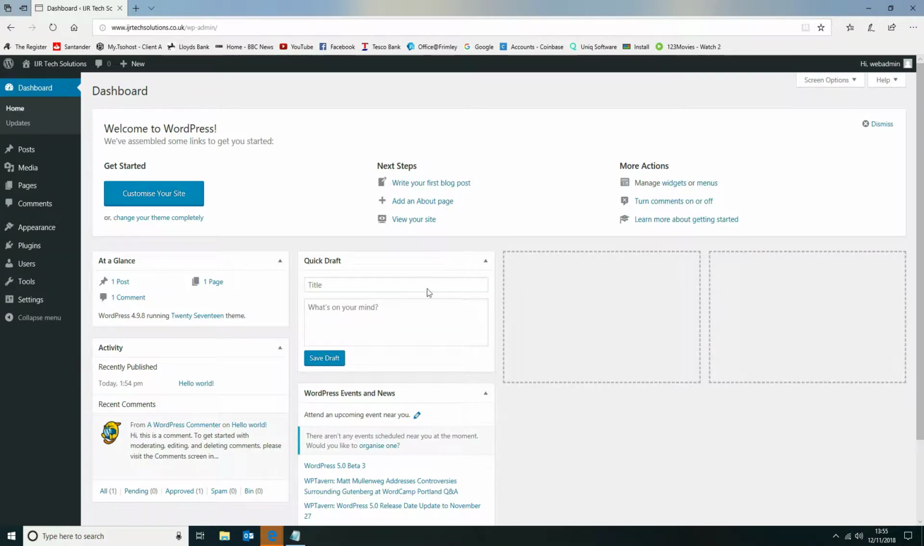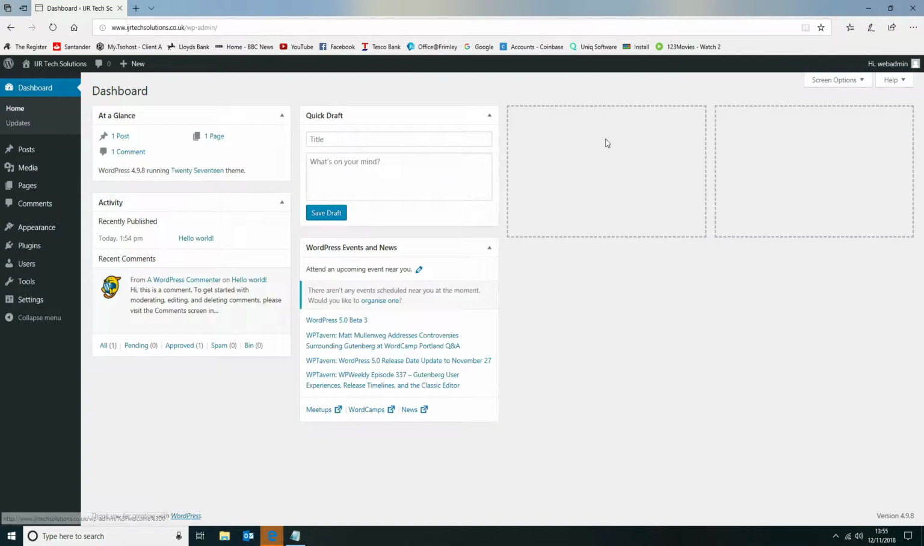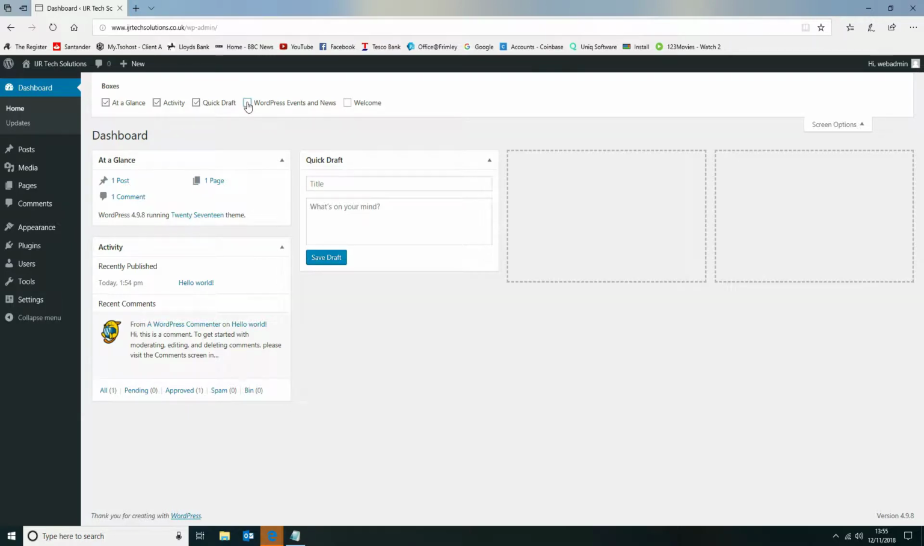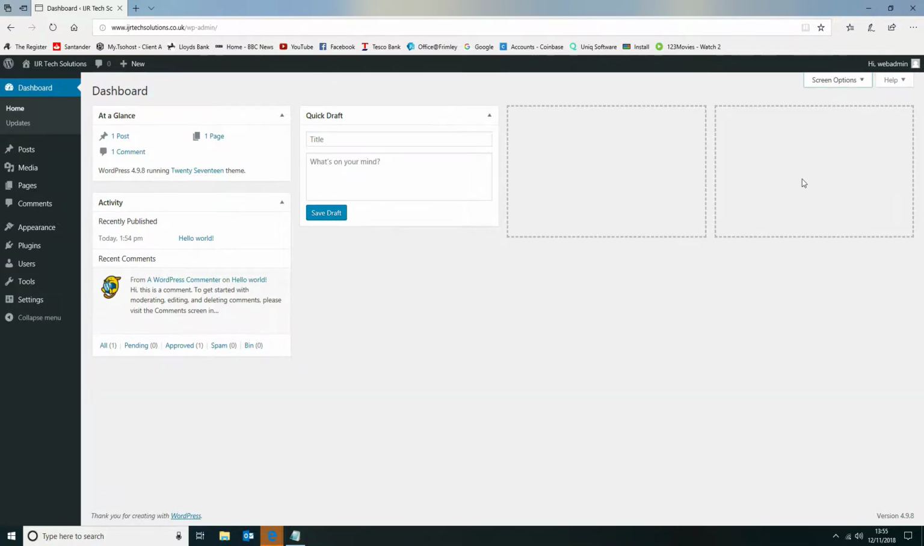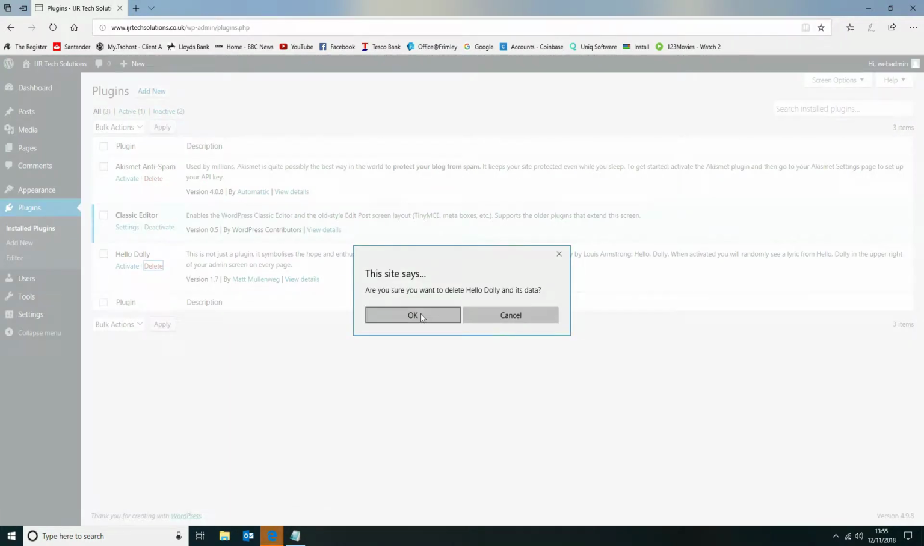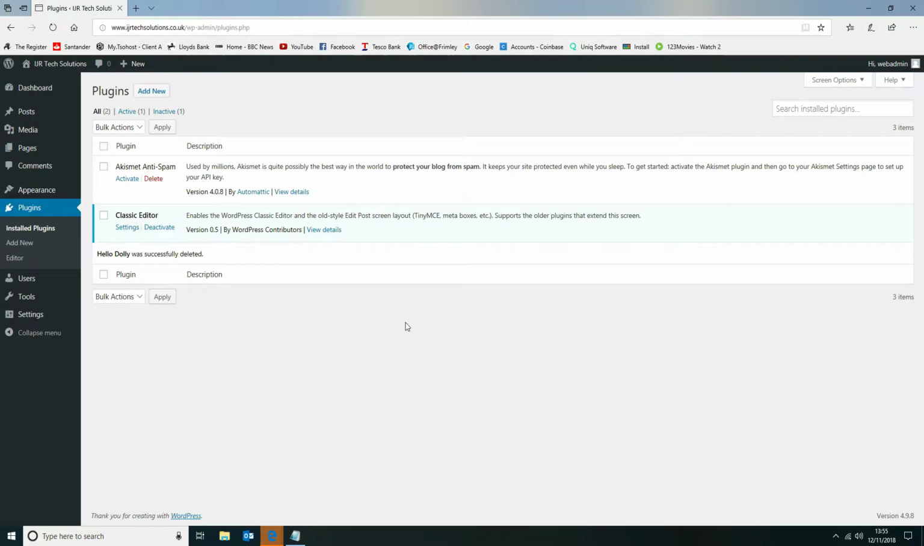Okay, so that's done. Now what I like to do is tidy up the dashboard, so I switch off, use the screen options here, switch off the WordPress and events, leave the activity on. First thing I'm going to do is go to plugins and delete the Hello Dolly plugin. This is the anti-spam plugin that I always set up. I'll do that later. I'm not going to do that now.